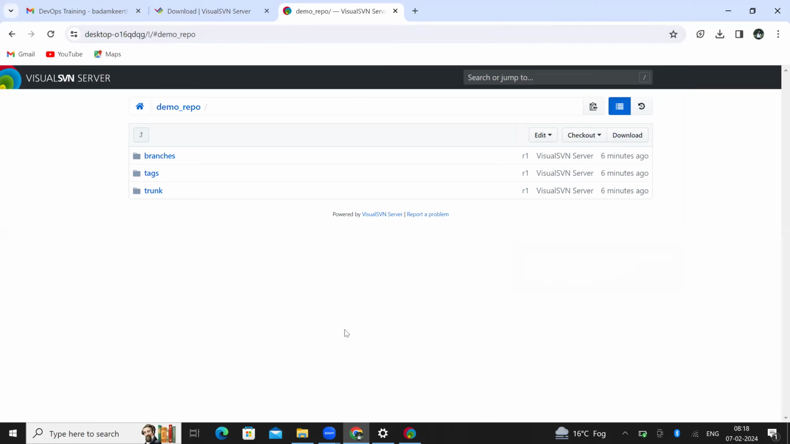So you have created a repository demo underscore repo. Inside that you have branches, tags, and trunk. So this is from the administration side. I have created user one and user two, and I have provided access for them, and then they can access from the URL. Clear? So this is an administration role. What you have done from the administration: first you downloaded the software, then you installed that, and then you created a repository, created the user, and then provided access for it.